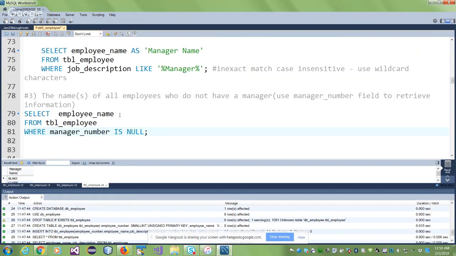You use IS NULL, you don't use equal with null. Again, you will say, will it work? Yes, it will work, except that you won't get an answer. It's not a syntax error, it's a logical error. So for the names of all employees, I don't know how many of them don't have managers. I have no clue. There's only one president as far as we know, but we have no clue.